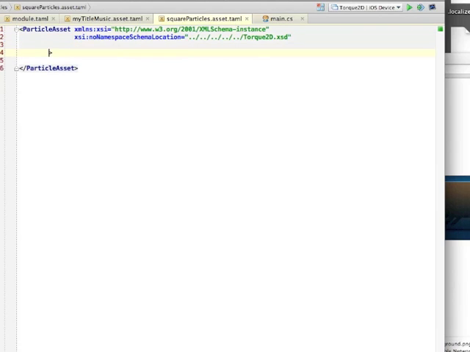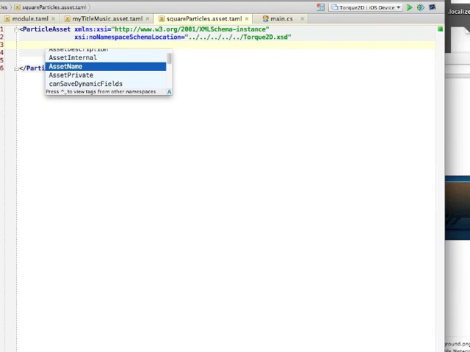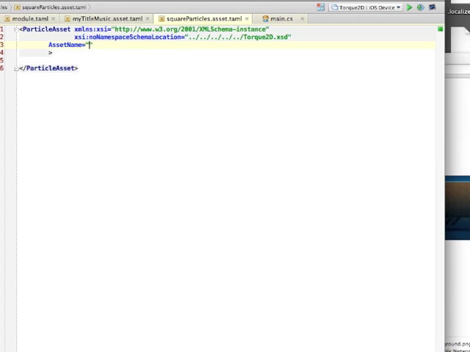Now, like all assets, as I mentioned before, bare minimum, I need an asset name. And it's going to be called square particles. This is what I'll feed to my particle player.